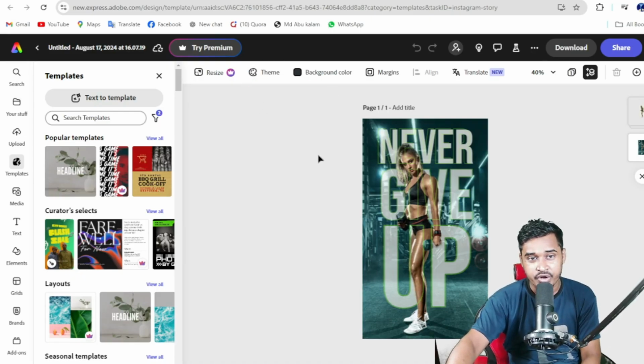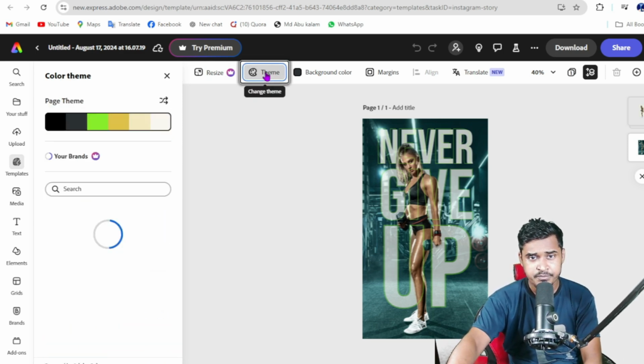First, I'm going on Adobe Express. Then I open up a design. You can open up any design. It's absolutely free and paid available here. So, I use this circle for free. Then you can see this is a paid version, this is a paid version, but this is a free version. So I just click on the theme option.